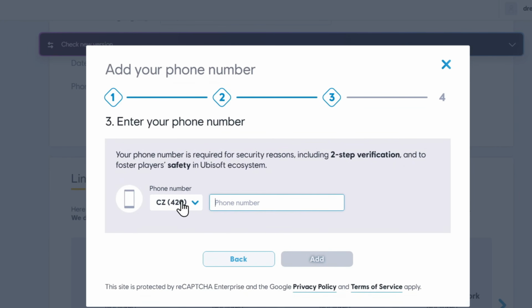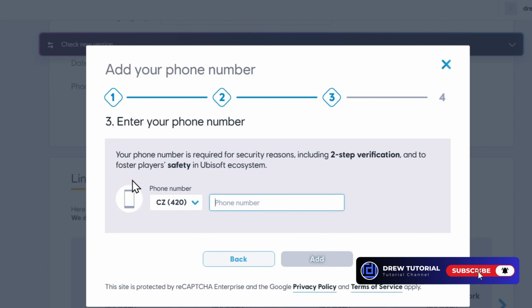Here it's going to now allow me to set my, let's say, country code to whatever I need and then enter the phone number. As you can see right here, this is going to be a two-step verification. It said your phone number is required for security reasons to include two-step verification and faster player safety in the Ubisoft ecosystem.